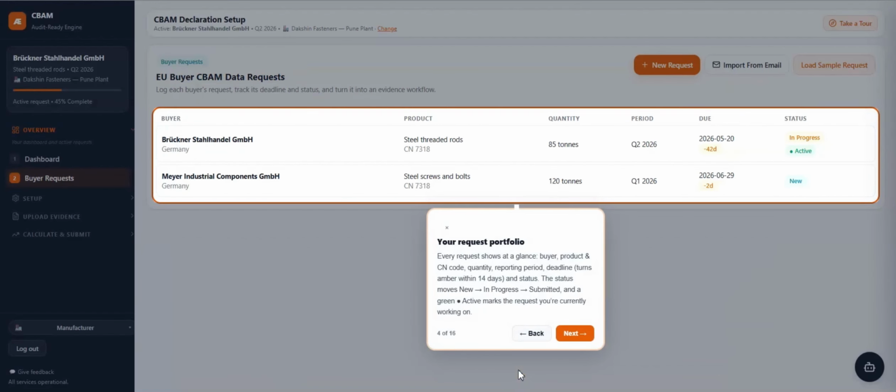Your request portfolio. Every request shows at a glance: buyer, product, and CN code, quantity, reporting period, deadline, which turns amber within 14 days, and status. The status moves new, in progress, submitted, and a green active marks the request you're currently working on.